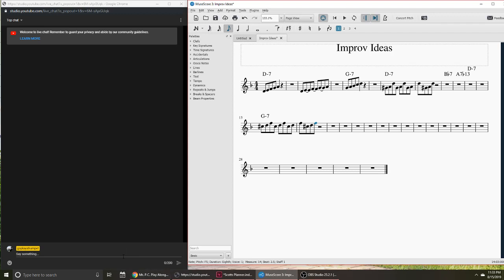Like that one idea that I played. Ba-da-ba-da. Just a really simple idea, but I know it worked over D minor 7. And it was... So I had a couple ideas there that I played, working around what would be like a pentatonic blues scale.